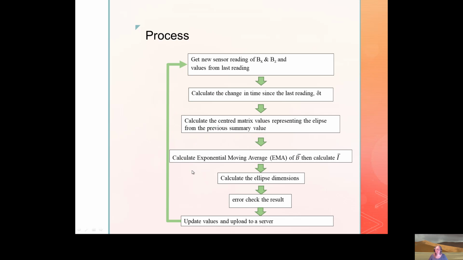So how does the process work? Well, we use the phone to get the current phone readings of BX and BZ, and we also need this in conjunction with the values from the last reading. Then we calculate the change in time since the last reading. This is because the phone records data asynchronously, so it's not a set time period between the readings.